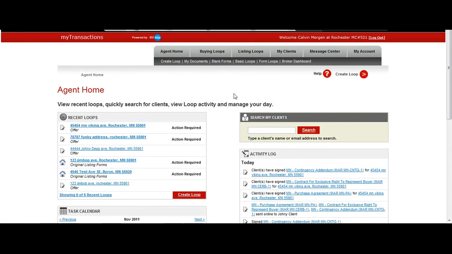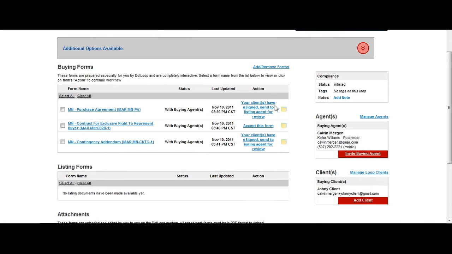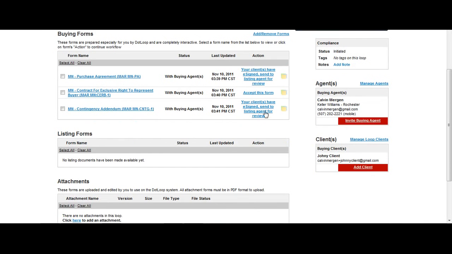So now I go back to my buying loop, and I go to that address, and now I can see your clients have e-signed, sent to the listing agent for review. I can accept this form. The reason why I can accept this form and not send it to them is because there's nothing left to sign on this form. So that one's good to go.